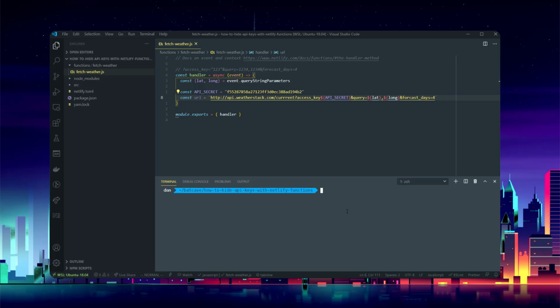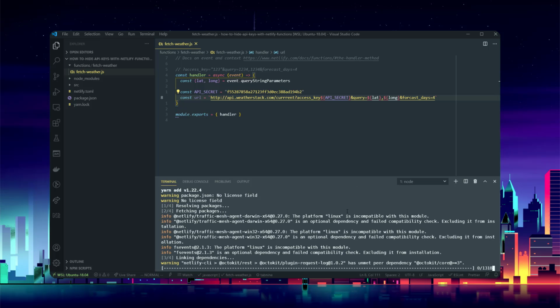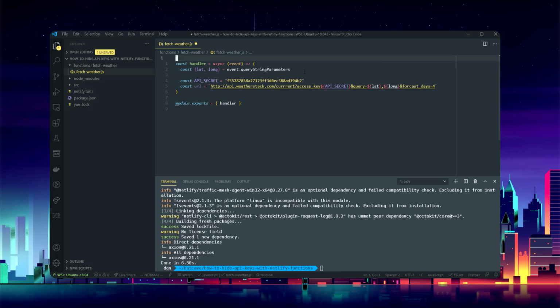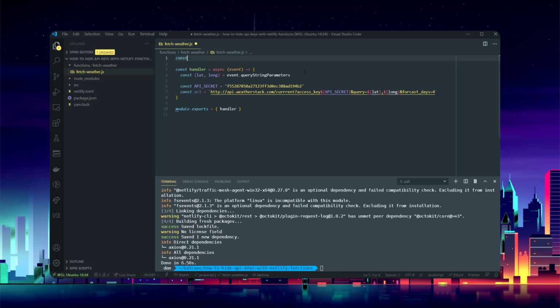Now I'm going to bring in Axios to make the HTTP call. So yarn add Axios. Then I'm just going to clean up these comments. And we want to require Axios.